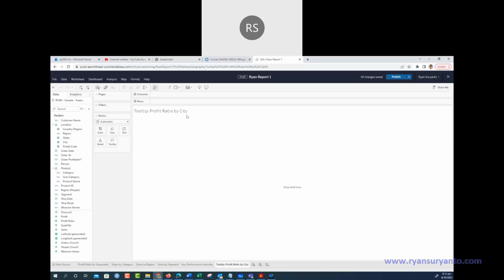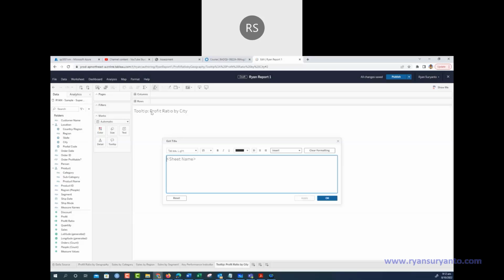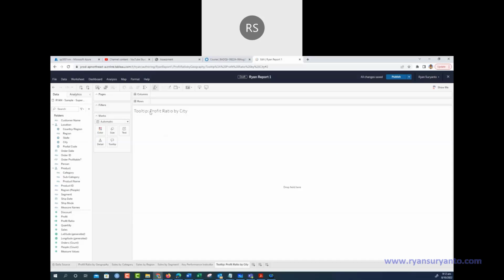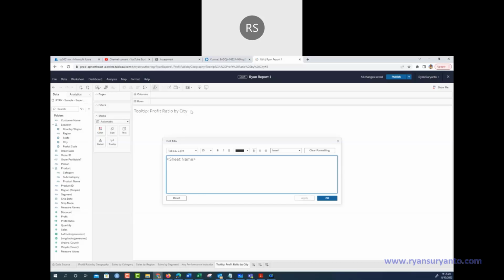But sometimes you do not want to include this in the name, for example. So you can edit the title to be different from this. I can change this to, for example, profit ratio by city. By the way, the text can be static or dynamic. What is the meaning of static and dynamic? Profit ratio by city is a static text. But for dynamic text, you can fill in the field, the variable from this. For example, I just put profit by city.